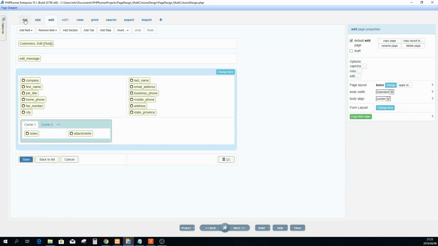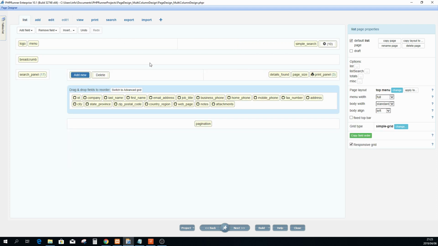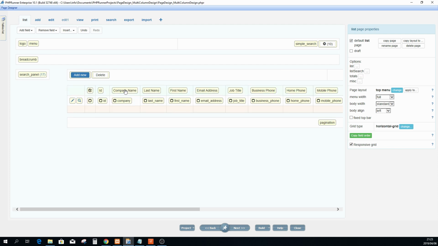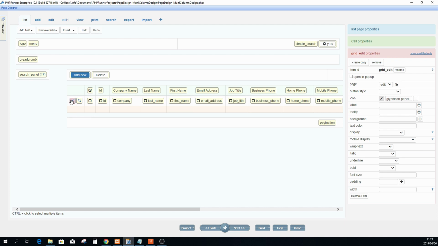Since I have two edit pages, how do we refer to these pages? You would go to your list page. It's currently showing the basic grid. I'm going to need the advanced grid for this one. So I'm going to click on the advanced grid button over here, and there is my edit control. Once I click on this edit control, because there are two edit pages up here, on the right hand side of the screen I have a page setting over here, and you can tell it which edit page you want this button to open up. Is it edit or edit 1?